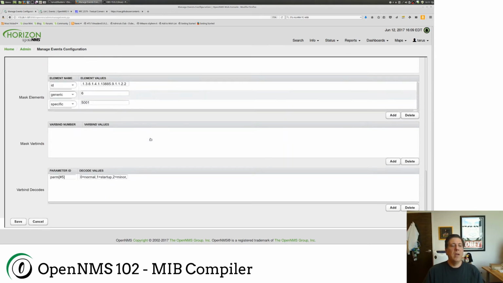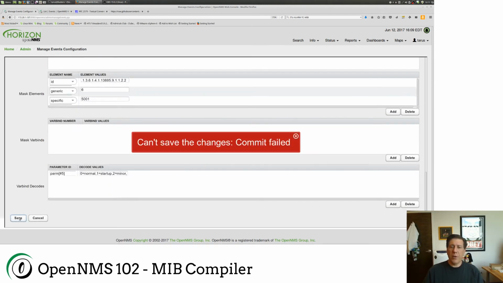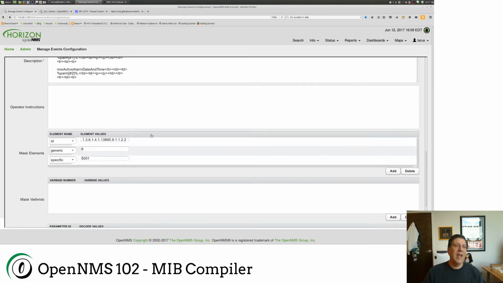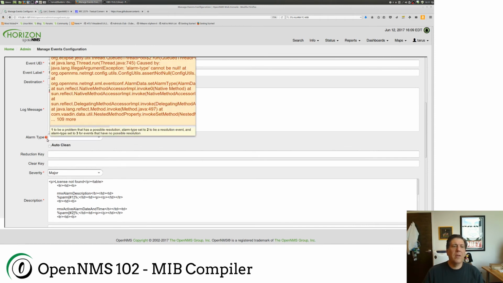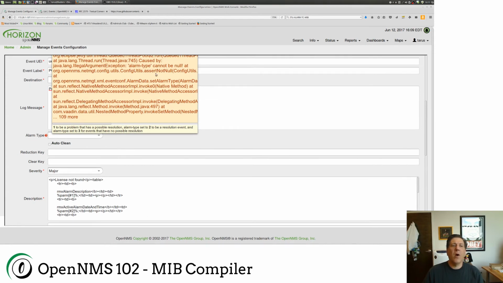So I'm going to go down here and save that. Boom! Cannot save the changes. I hit this the first time I tried to record this, and I had to go look. Alarm type cannot be null. I don't know why. I'm going to open a bug on this, but I figured that it's more important to get this lesson out than it is to fiddle with the GUI.